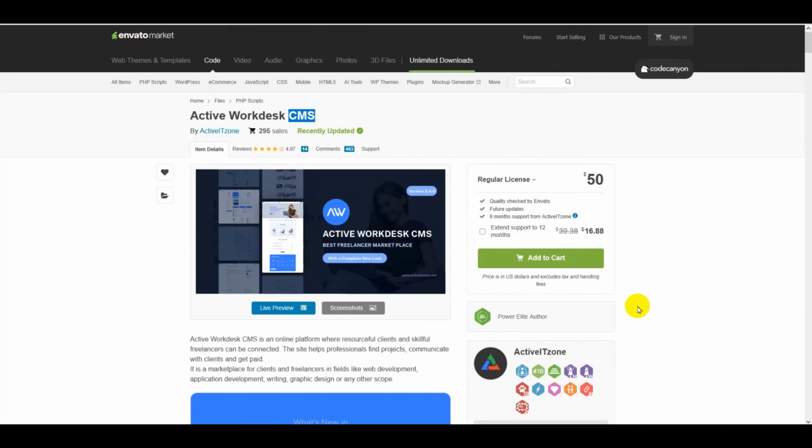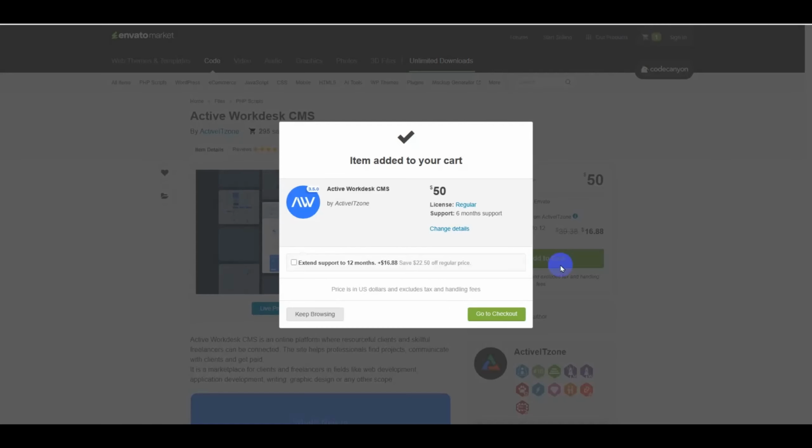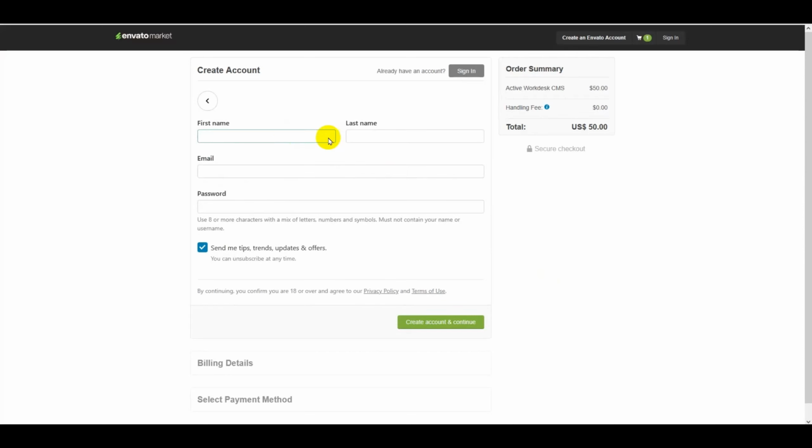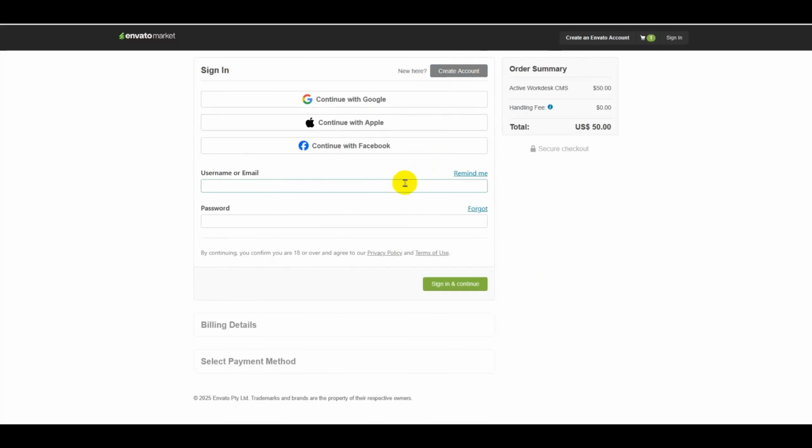Now I will share with you how to purchase this source code. For this, click on the add to cart button. Now click on go to checkout. Now create your own Envato or Codecanyon account using Google, Apple or Facebook, or use other options: submit your first name, last name, email and password, and then create your own account. I have already created my account, so now I am logging in.